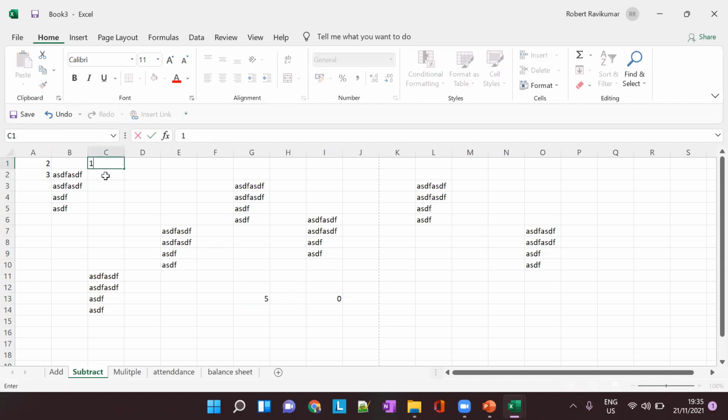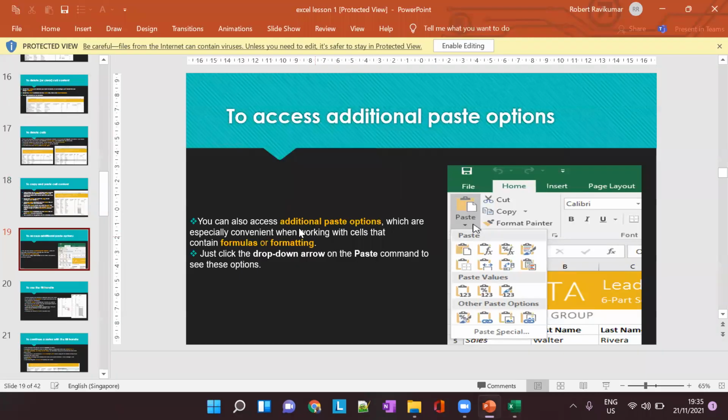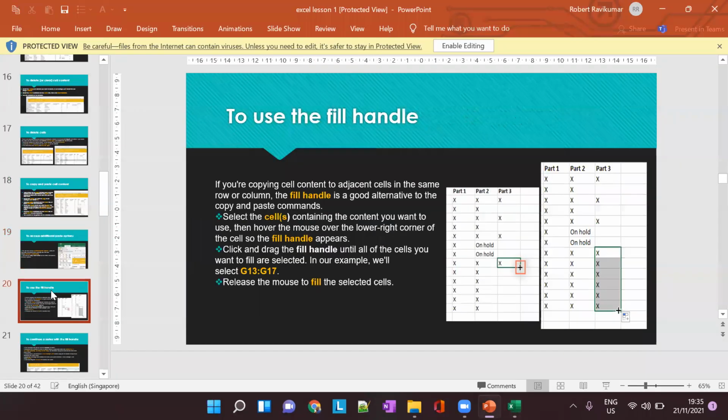And you can just type something in C1 and C2. I can see the change here, right? You can see C1 and C2 being added and the result is shown here. So there is a difference between copying the content and copying the formula. Okay, so you can do some stuff like that also.